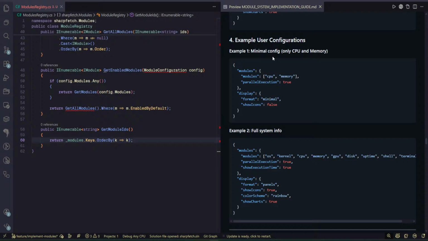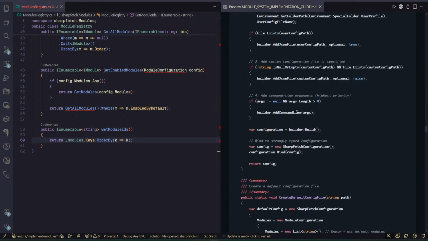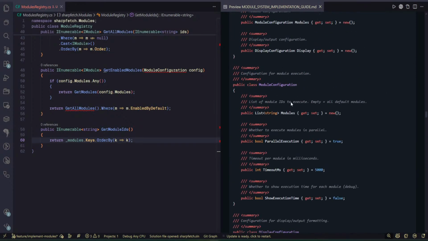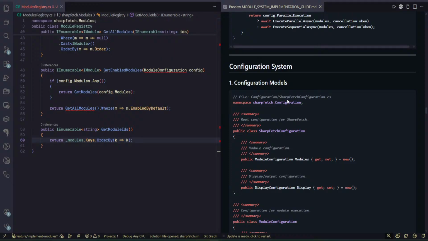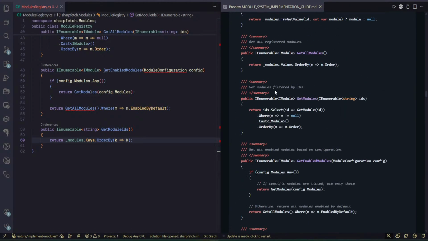Okay, one minimal config, only CPU and memory. We have been coding for an hour and a half. I think we will be stopping pretty soon. So let me continue with the next class.